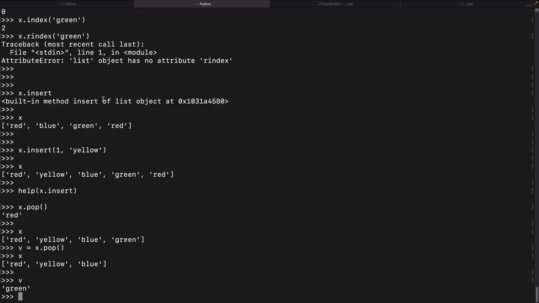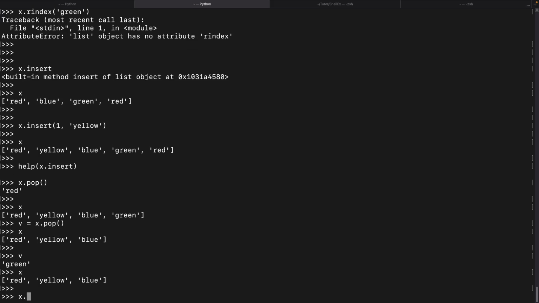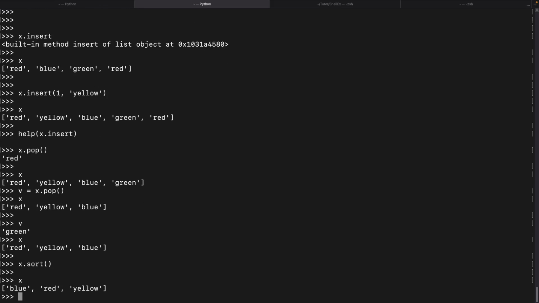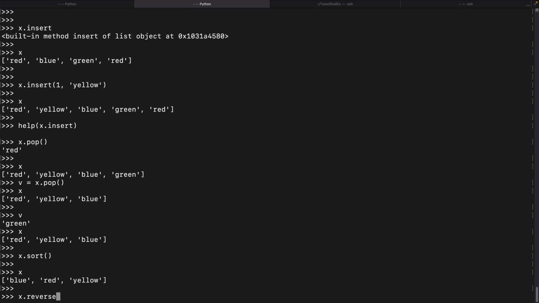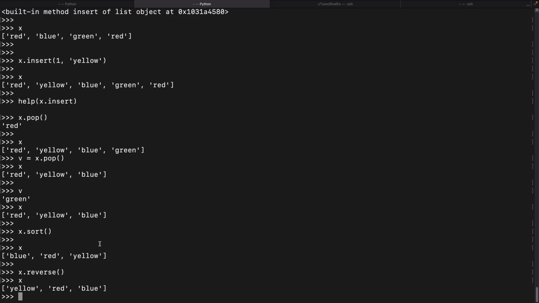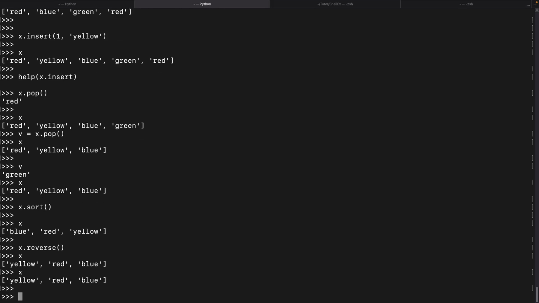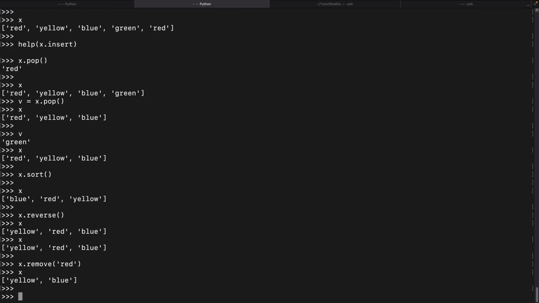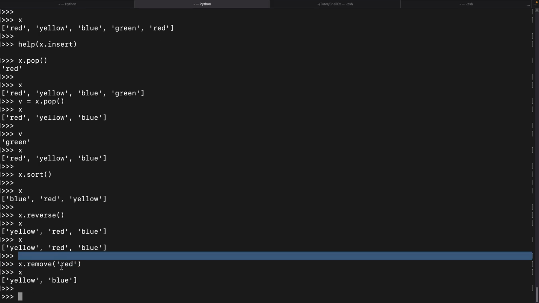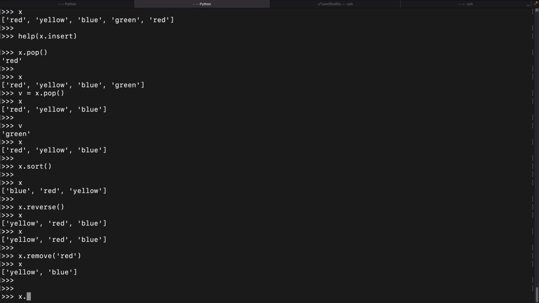And we have x dot sort, which is simple. It sorts the values inside the list according to alphabetical order. And you have x dot reverse. It reverses the given list. Remove is simple, x dot remove, and you pass what to remove. Suppose red, it removes the first occurrence of that value. Removed, see, you have blue on.